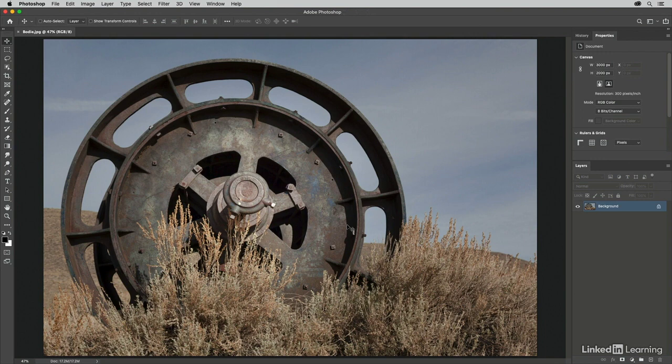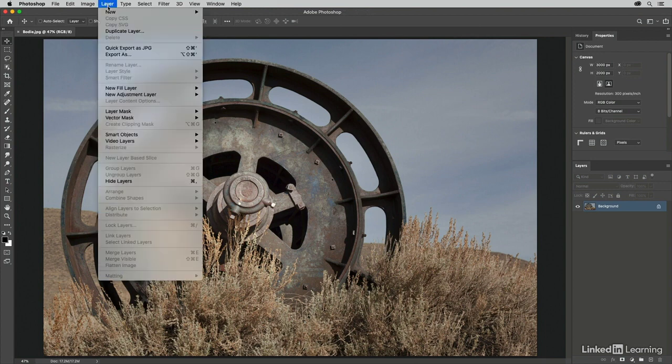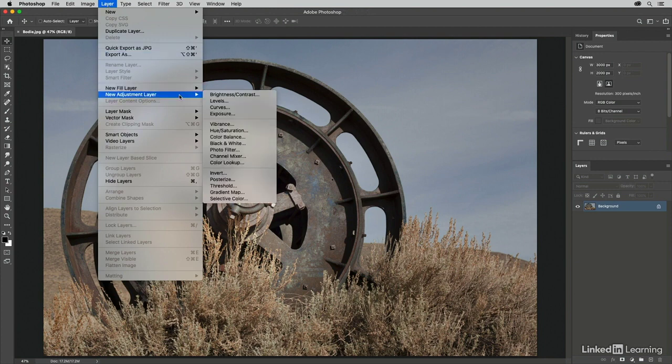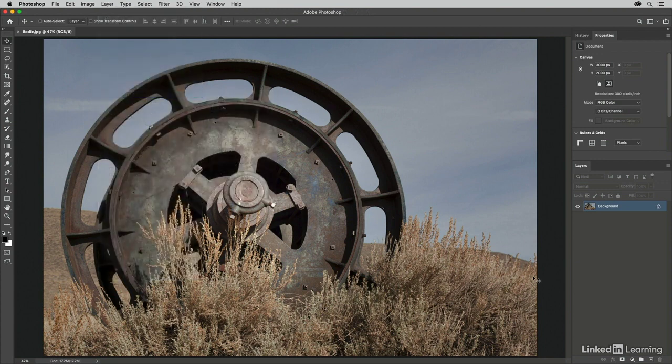But there are definitely times when we either don't have access to the raw file or maybe the area that we need to select is much easier to select in Photoshop than it is in those other programs. So let's see how we can take advantage of using adjustment layers. We can add them by either choosing the Layer menu and then selecting New Adjustment Layer, or at the bottom of the Layers panel, I can click on the Adjustment Layer icon and then add an adjustment layer.